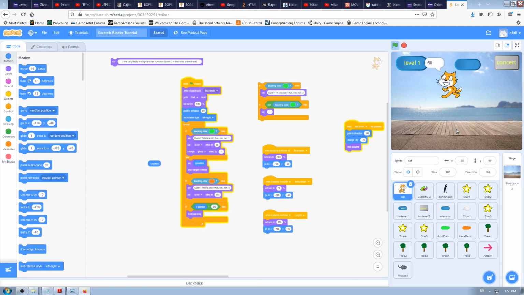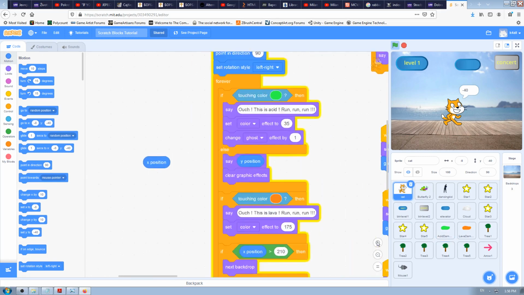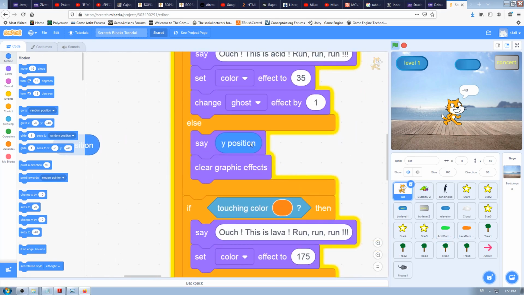Maybe some of you want your cat to be able to walk in the sky like this, or on the sea like this, but I don't want that for my game. I want my game to look like some kind of platform or adventure game where cat is moving on the ground only. So if I press my up arrow, because I have added this Y position block into the say, I can see how my Y position is changing.